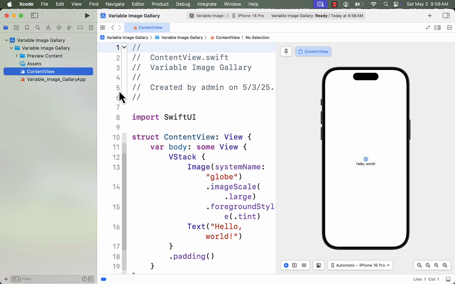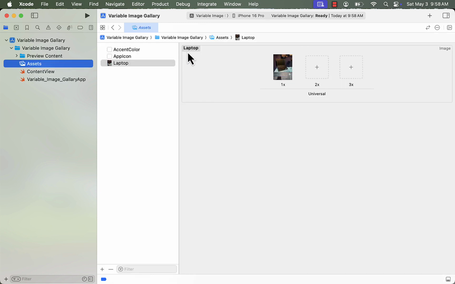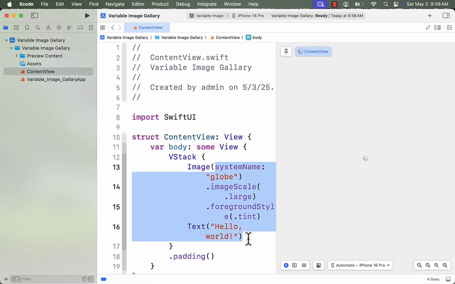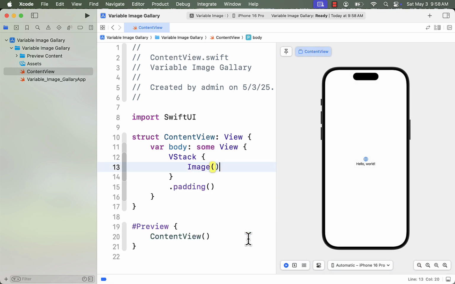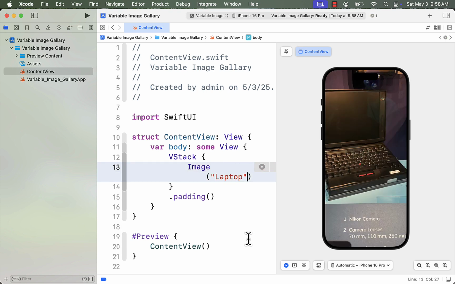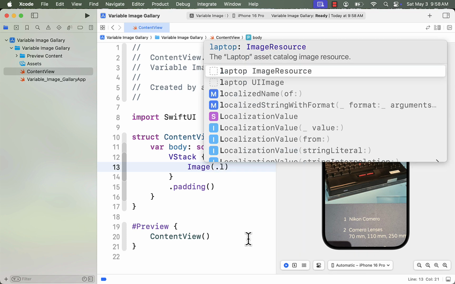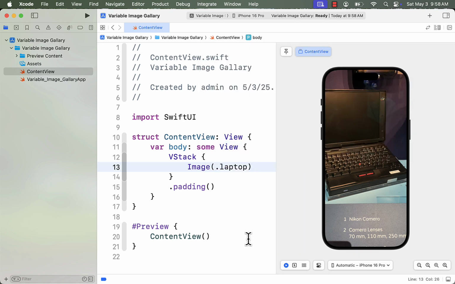Once they drag them to assets, show them that you can name this whatever you want, but keep it a simple name. Then when you go back to your content view, you can delete all this stuff out. We're going to have an image, and we can do it two ways. We could put quotes and the name. Another way is we can do dot and laptop. That's a newer, nice feature. You don't misspell it that way.